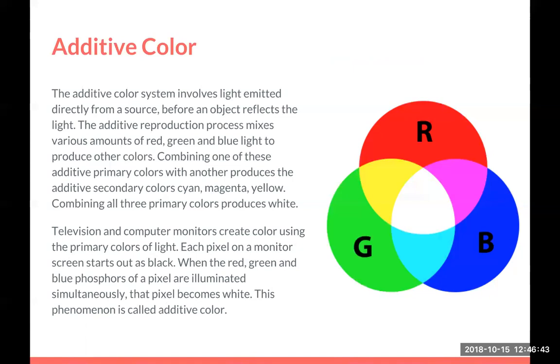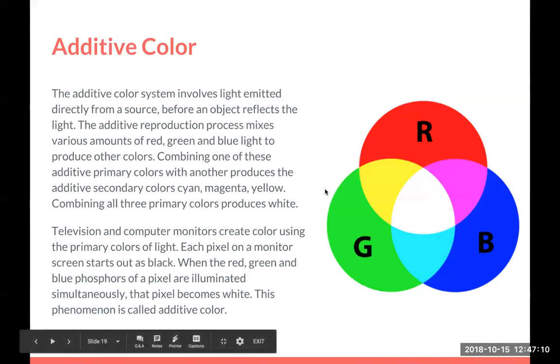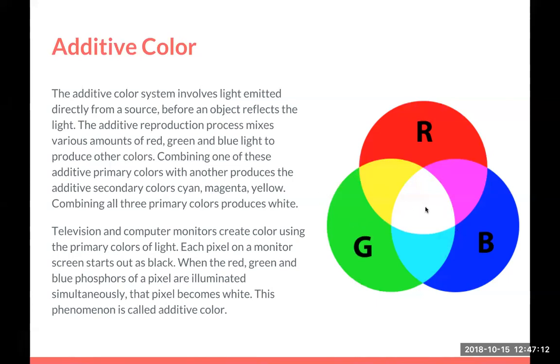It took me years before my brain kind of went, oh, and that's exactly what happened. It just went, oh, one day. So the additive reproduction process mixes various amounts of red, green, and blue light to produce other colors. Combining one of these additive primary colors with another produces the additive secondary color of cyan, magenta, or yellow. So you can see where they start to overlap. And then combining all three produces white.